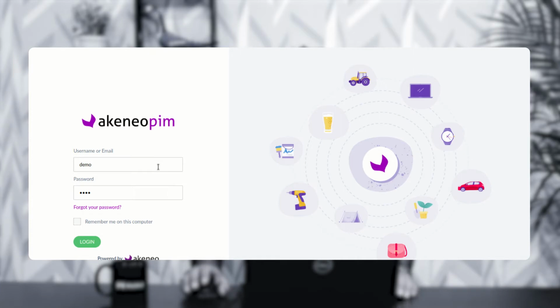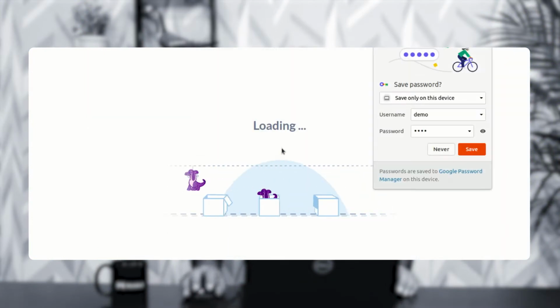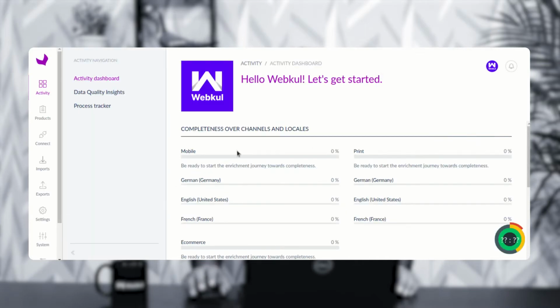So let's hop onto the Akeneo backend panel and let's see the rest of the workflow thereafter. So right now you can see that I'm at the Akeneo backend panel. The very first thing that I'll be doing is logging into the admin backend panel of Akeneo by entering the username, password and tapping on the login button. So let's log into the backend panel. After tapping on the login button, we'll be successfully logged into the admin backend panel of Akeneo.